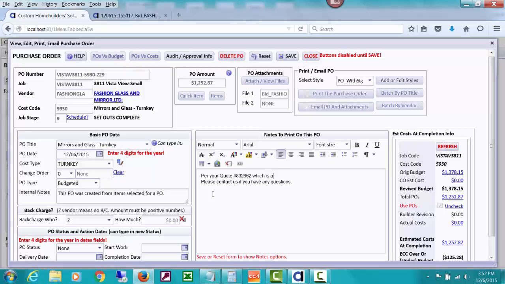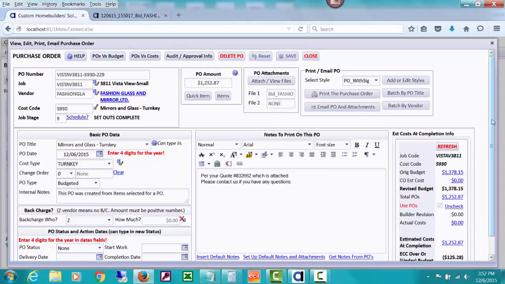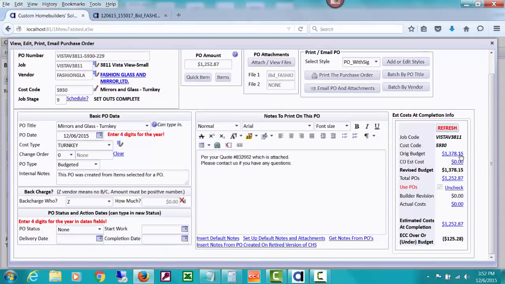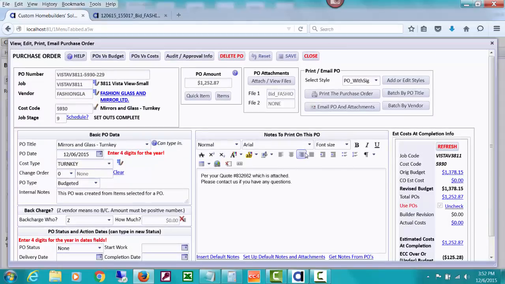Which is attached. And that will print on the PO. So we'll go ahead and save that. Now what I'd like you to notice is that we have an original budget amount, and if you watched our vendor bids videos, we actually added a 5% contingency to our budget amount over and above what their bid was. But our total POs are this, so it's showing with the total POs that our estimated cost of completion is under right now, which is good. That's just because of our 5% contingency.